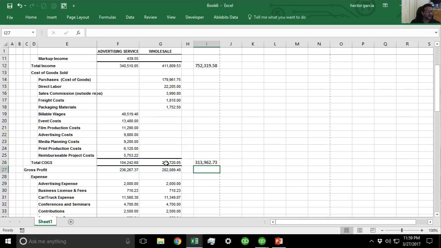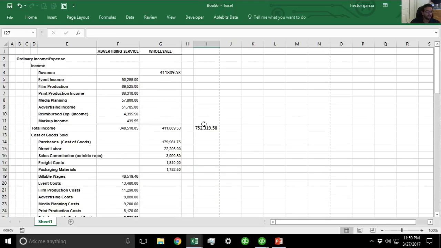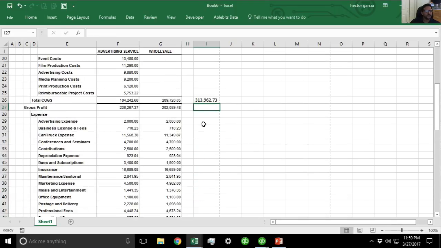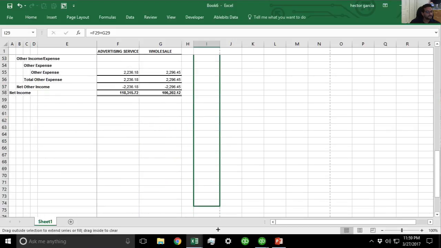Okay, notice I'm just copying cost of goods sold. I could go across, but it would be pointless the way it is configured here. Then we'll add these two together. Let me just copy these down.